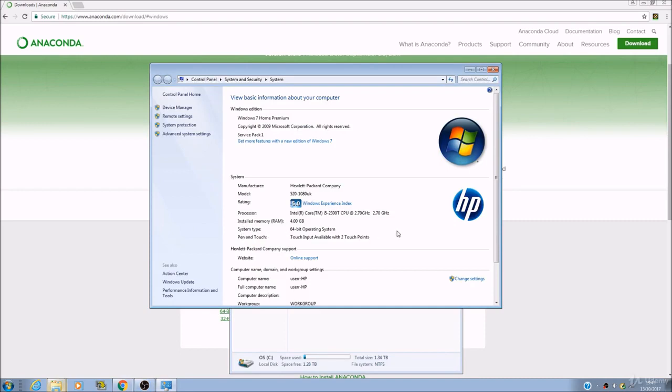Now for the remainder of this course, I'm not actually going to be using this computer. This computer I'm only using for section 1, just for demonstration purposes.